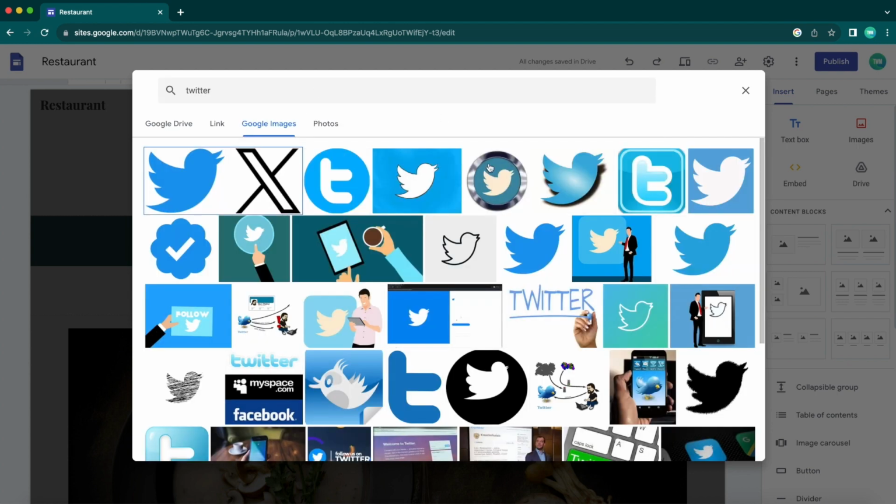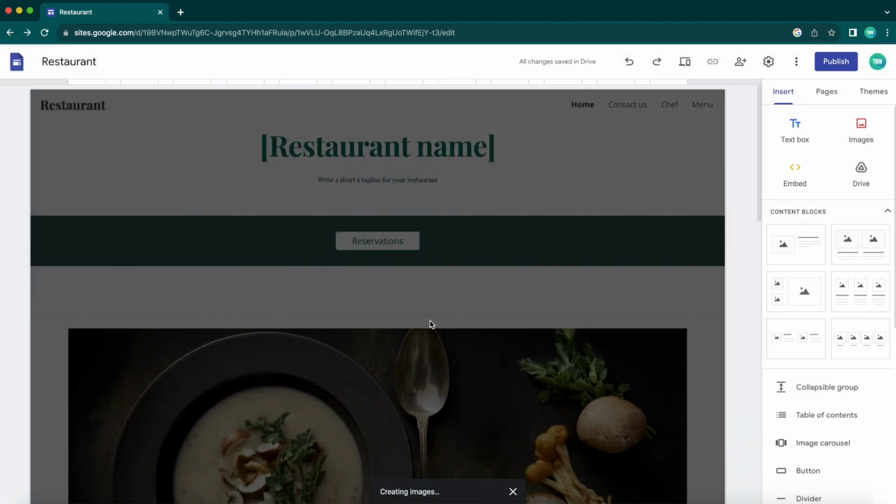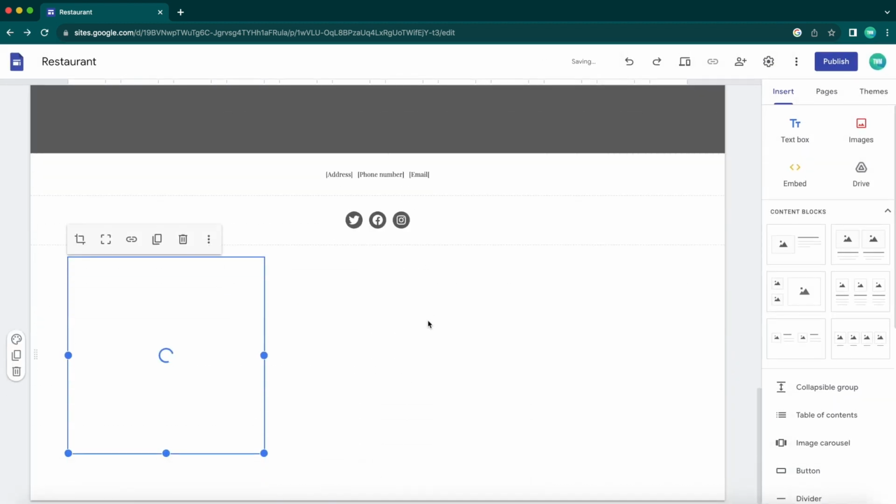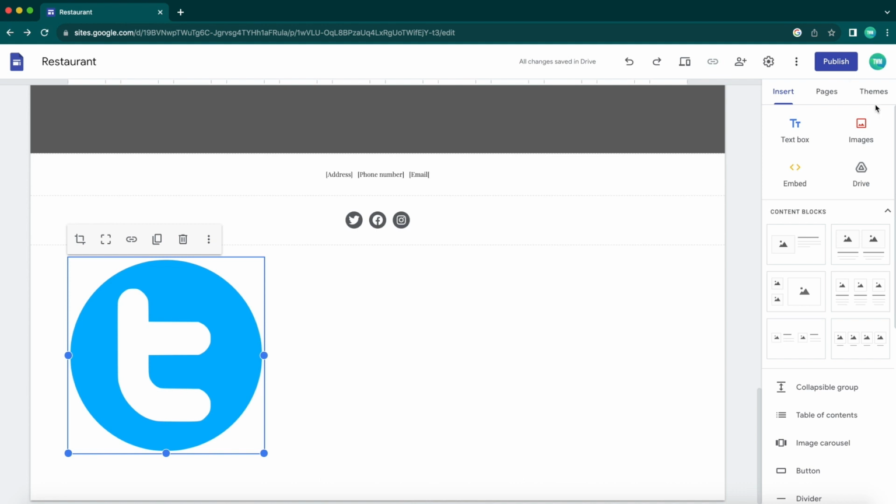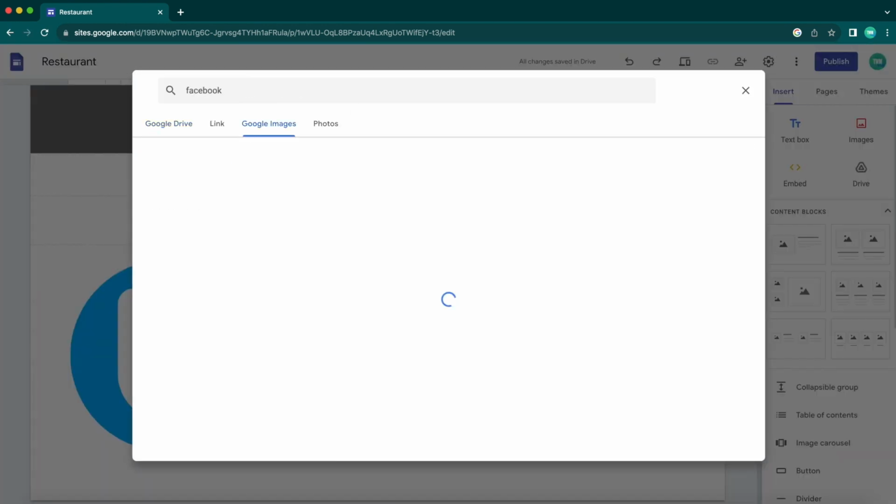Let's search for Twitter in Google Images. There you go. You can search for any image on the internet and add it to your Google site. I will select this one, and it will be added as a small icon right here. Perfect. Next, click on Facebook.